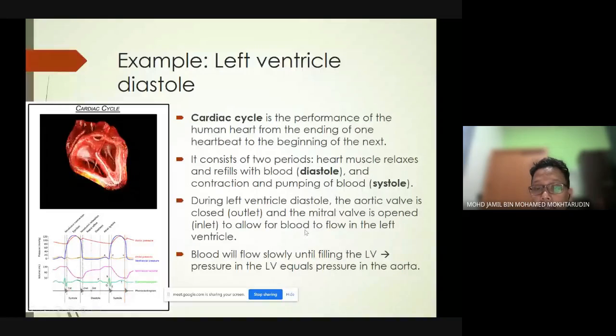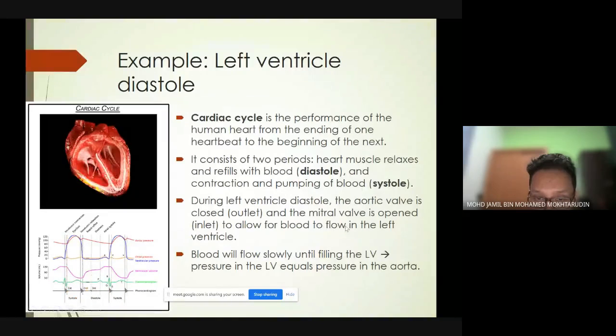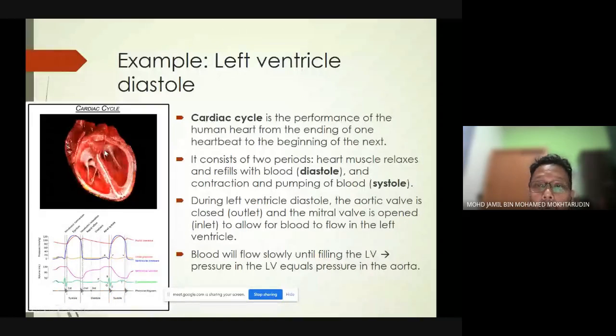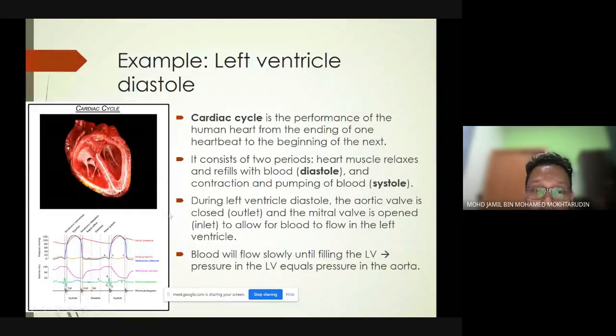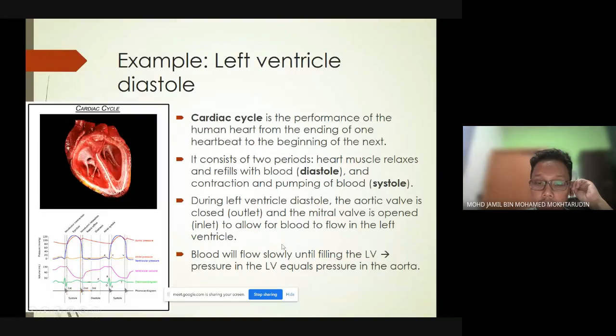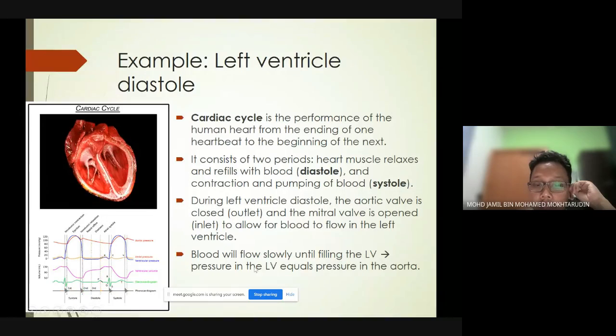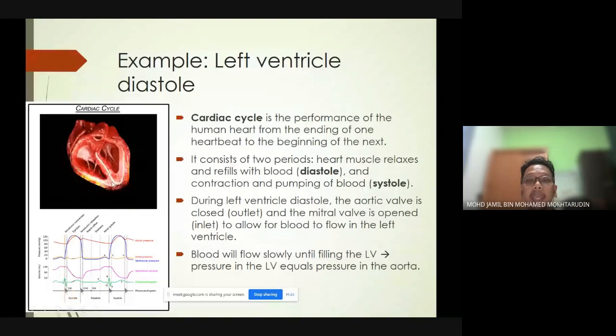So when mitral valve open, so blood will flow in from atrium, from auricle, and then when systole, mitral valve akan tutup, so normal blood can flow in, and aortic valve will open to allow blood to flow out through our body. So blood will flow slowly until the left ventricle is completely filled. So when the pressure in LV or left ventricle equals the pressure in aorta, then diastole tamat lah.